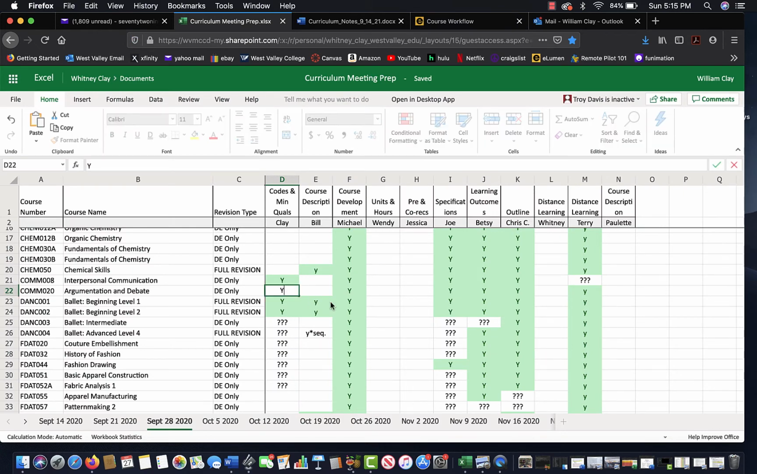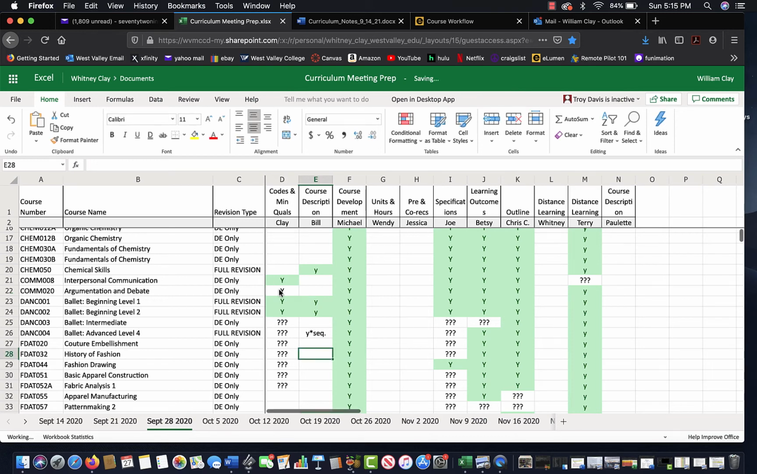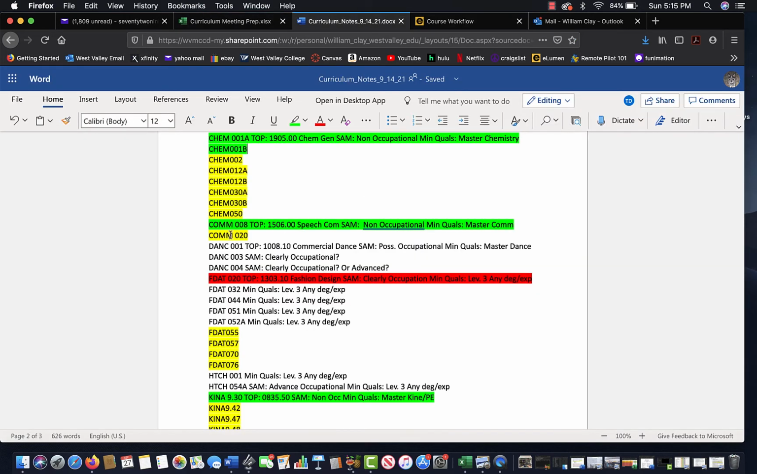See, I'm even doing these with you. I don't know why that one didn't turn green. Oh, there it turned green. So those two are done. I can go onto my sheet now, and I can take Com 20 and make it green.